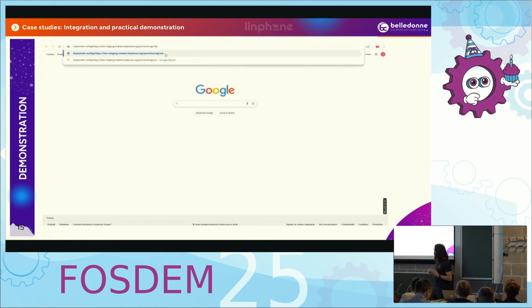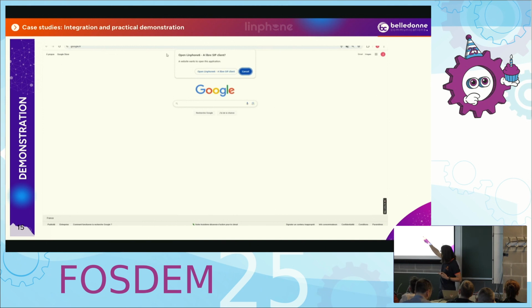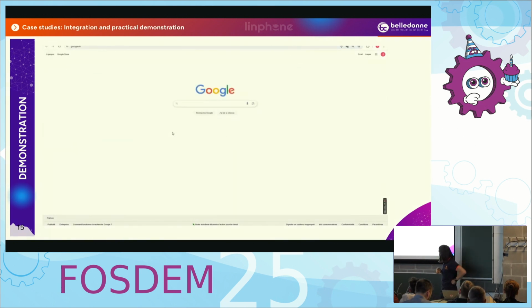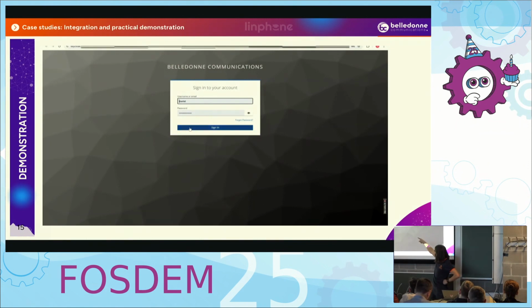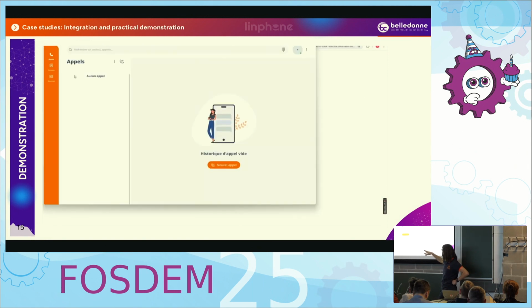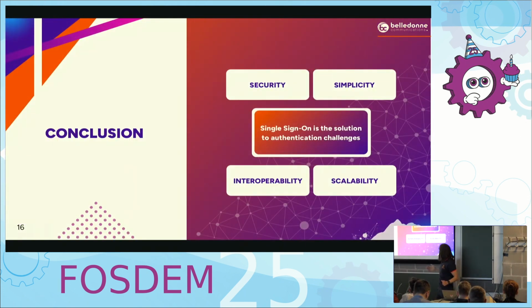Quick demo. So we open the configuration. Linphone is started. We ask to apply the remote configuration. It's redirected to the Keycloak authentication. Authentication is performed, and at the end, if you go back to Linphone, it's registered. Okay. In conclusion, with single sign-on, we can have better security, it's simpler, and it's possible to have really a single password for all the users.